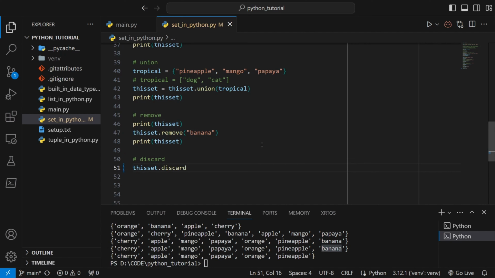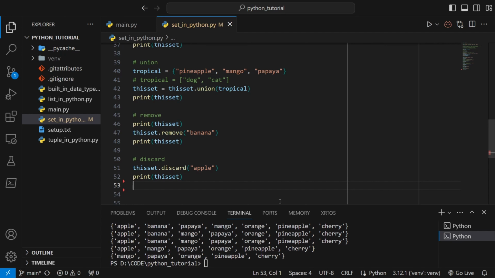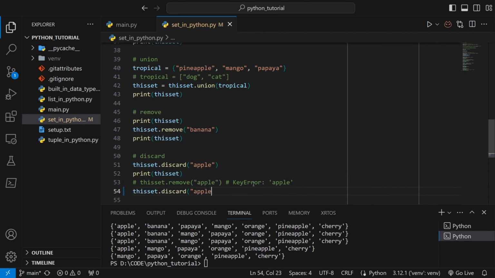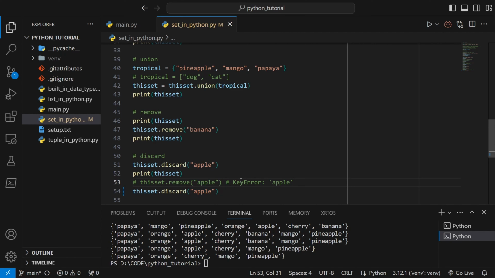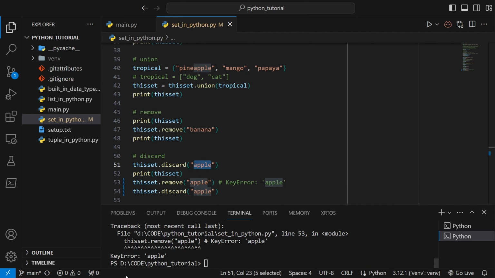Now discard is similar to remove, but there is a key difference. We can use remove to remove a specific element, but we cannot remove a key that is not present in the set. We can do that with discard. If you see over here, we have already discarded apple, but we can discard apple again and it will not give any error. But if we try to remove apple after it has been discarded or removed, it will give a key error.